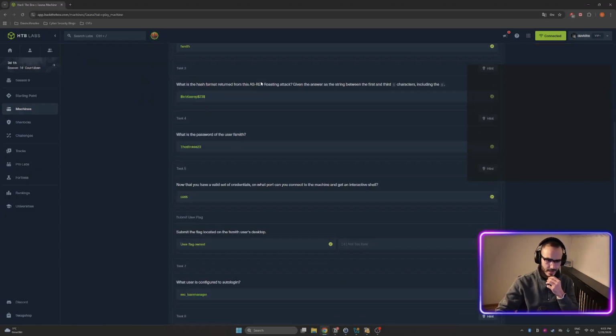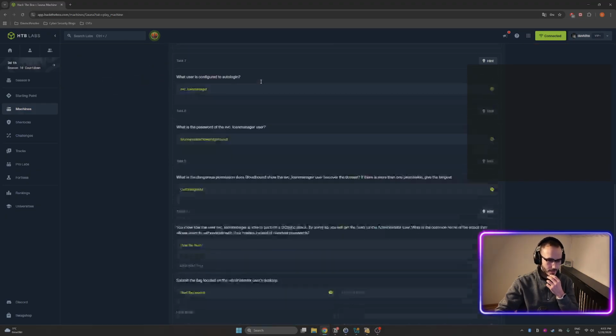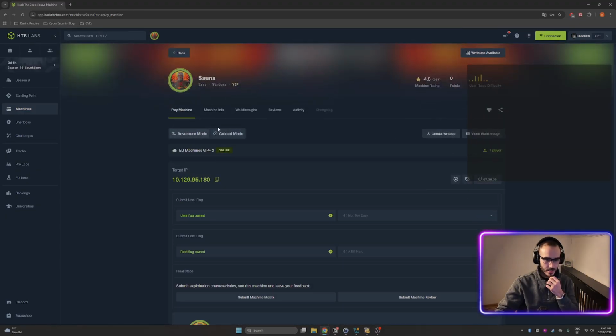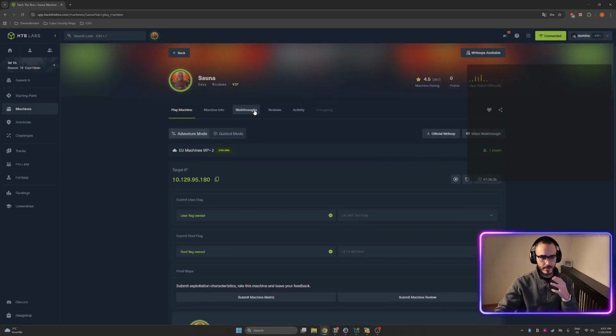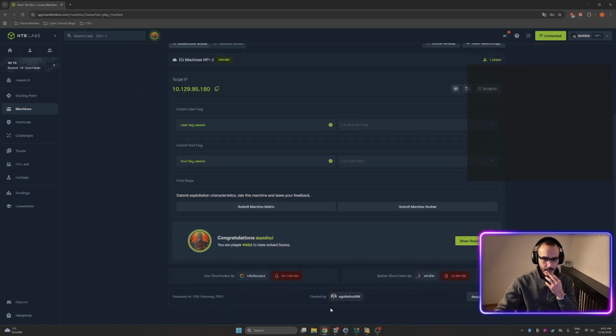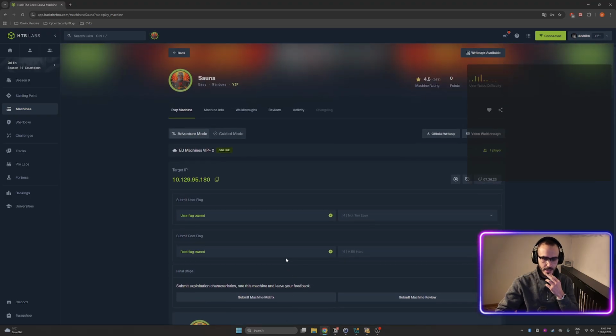I think I did this machine like five years ago. Before I got my OSCP, I was already into Hack the Box. So most of the machines, I have done them some time ago. And yeah, I guess it's a really good one.